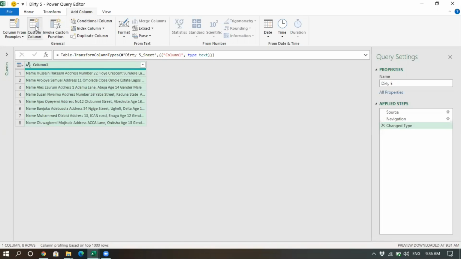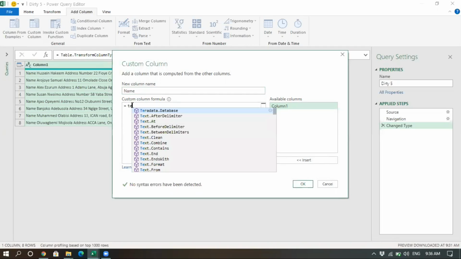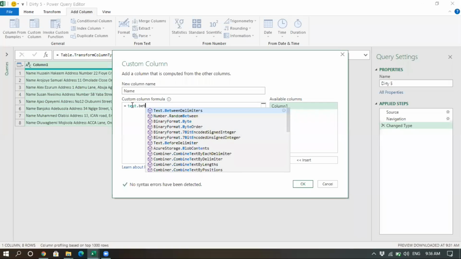Right, I'll explain for one of the fields. We're going to add a custom column. Let's say I want to have name. So I'll use the function which is Text.BetweenDelimiters.